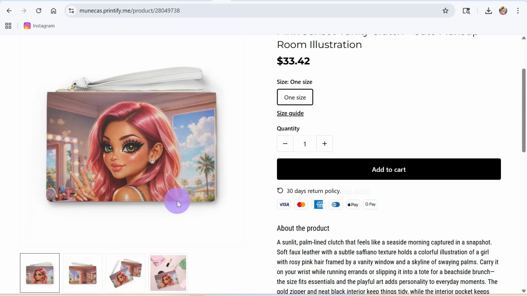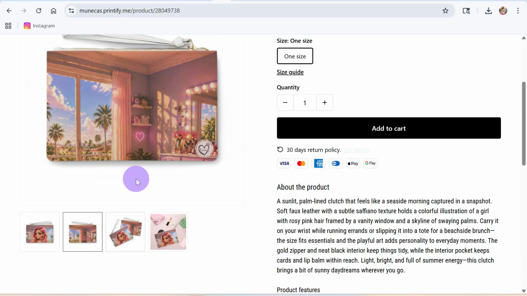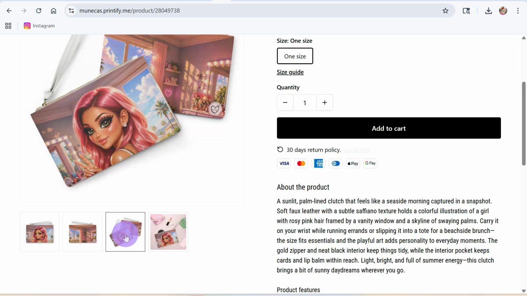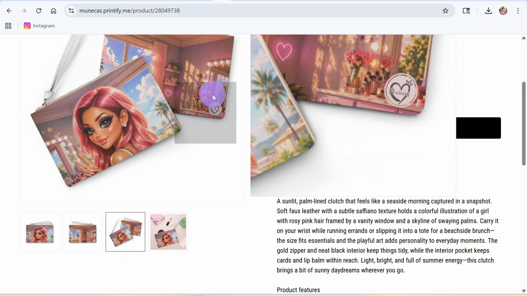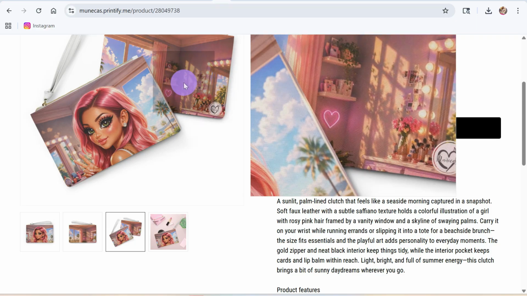So this one is another example. I have the girl in the front and in the back is the bedroom alone. And here you will see that I have both front and back of my images. And also notice the logo that I added in my images.